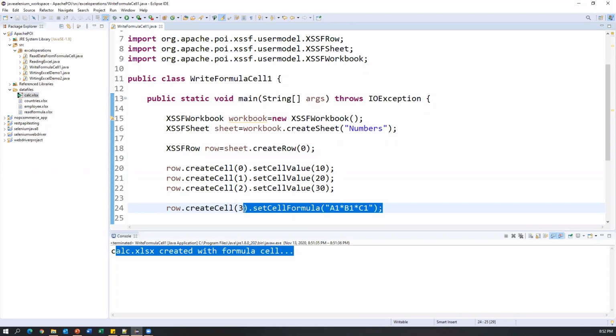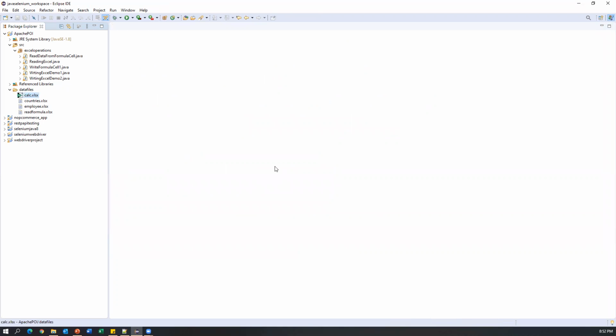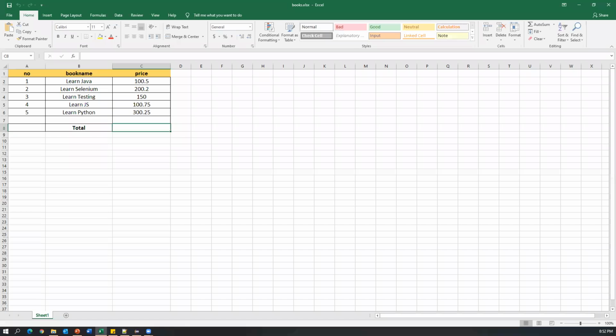Sometimes we will already have an Excel file with some data available, but still I want to apply a formula on a particular cell. So for example, let me show you one Excel file. Just a moment, let me open. I have one small Excel file, books.xls. Now you can look at this sheet. I have serial numbers 1 to 5, the names of the books, and the prices of the books. I don't have a total here. This is an empty cell, nothing is there, and even a formula is not applied here.